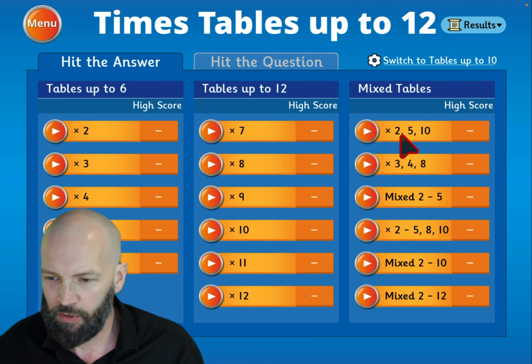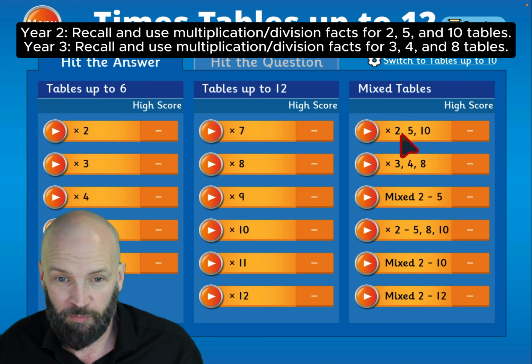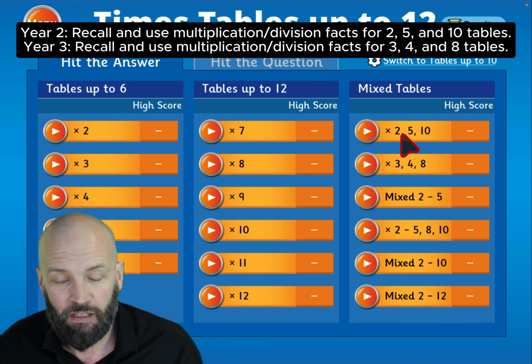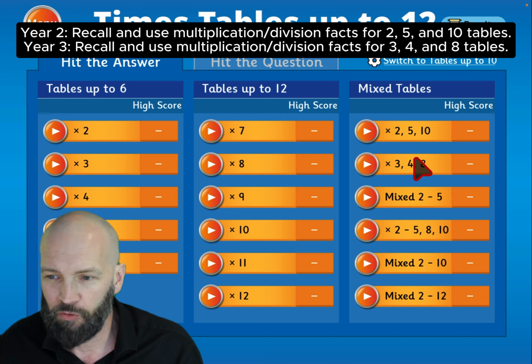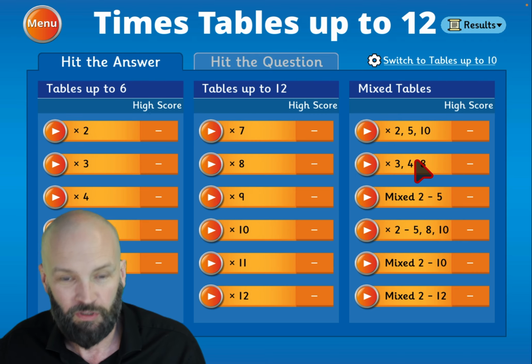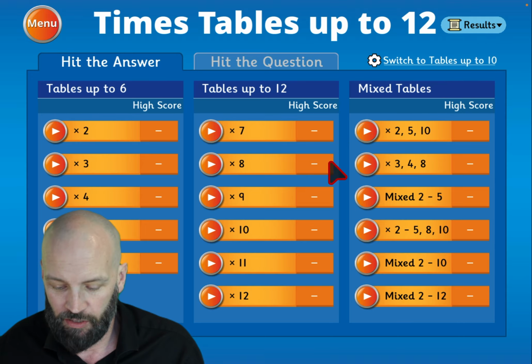Now, knowing your 2, 5, and 10 times tables, that is a year 2 judgment in the UK, and 3s, 4s, and 8s, that is what the expectation for year 3s is to do. So actually, there's a couple that are pre-made here specifically to suit children of different ages in the UK.